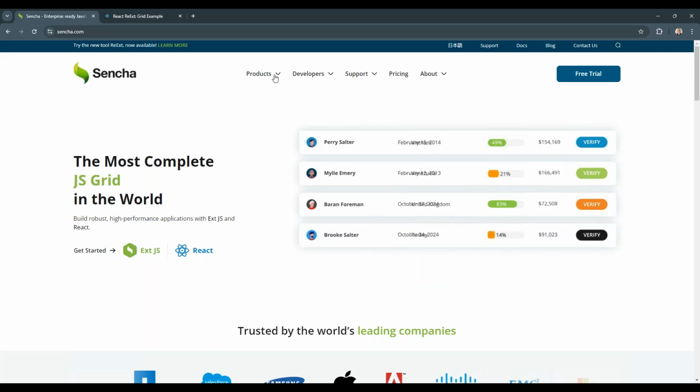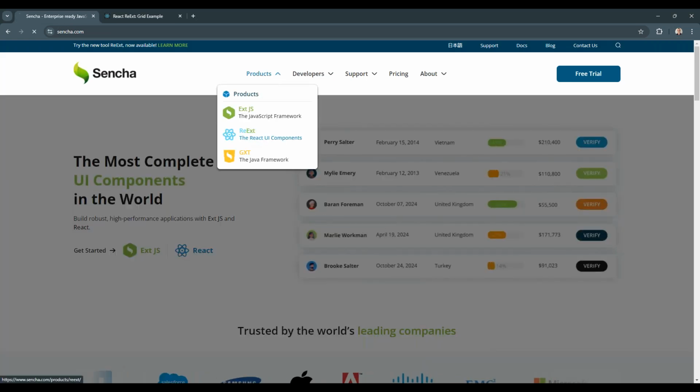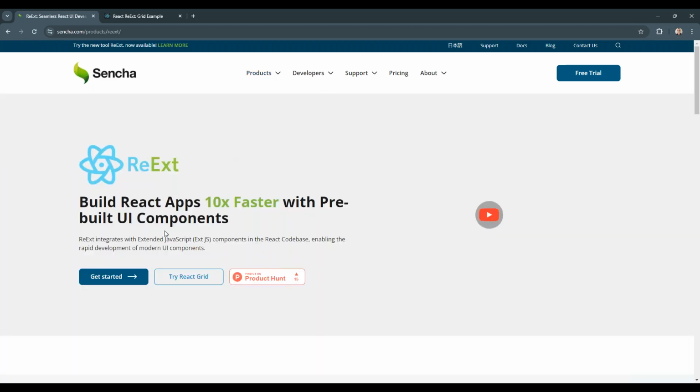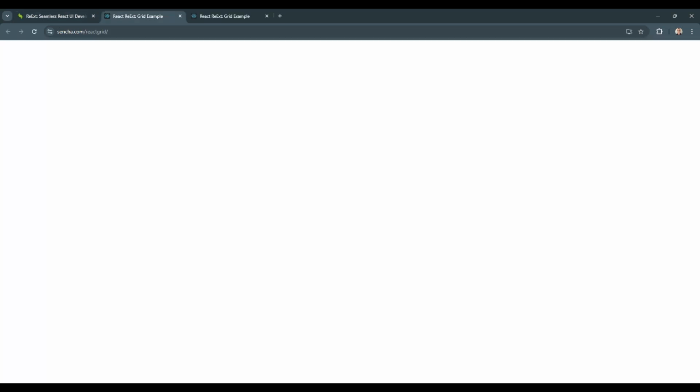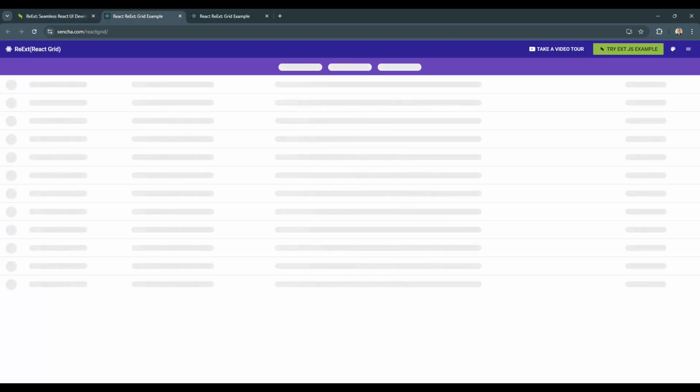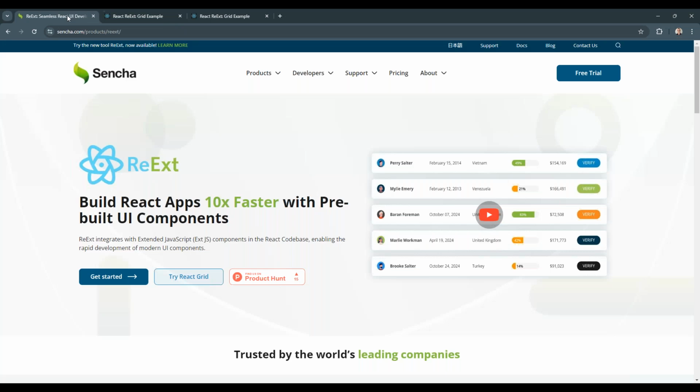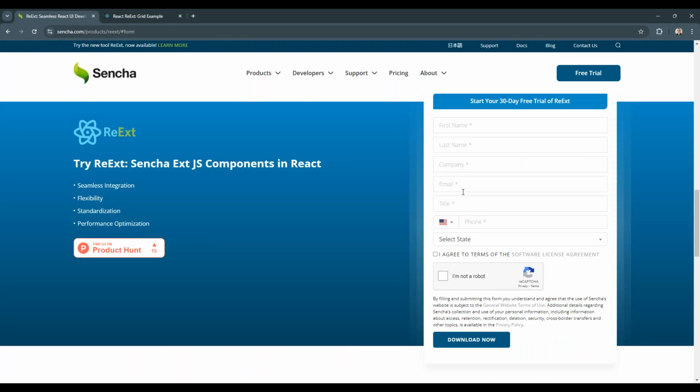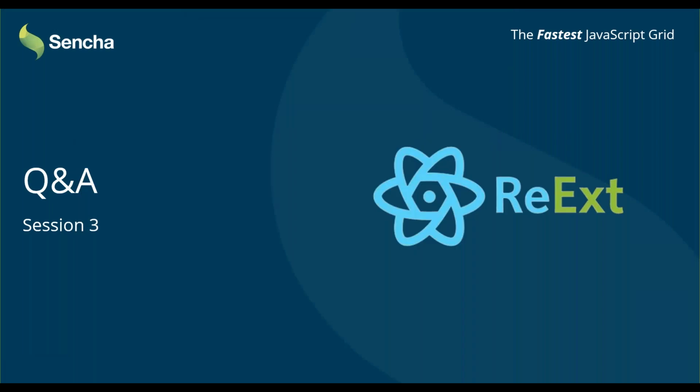But you should go to Products, ReExt, and from here you can try the React grid. So once again, sorry, my mistake. That's only the trial. You should click on Get Started, and from here, if you fill out this form, you will be able to download ReExt. If you follow what I did in the first session, what I'm actually doing is just using npm. So either way works, but this is one of the ways to get it.